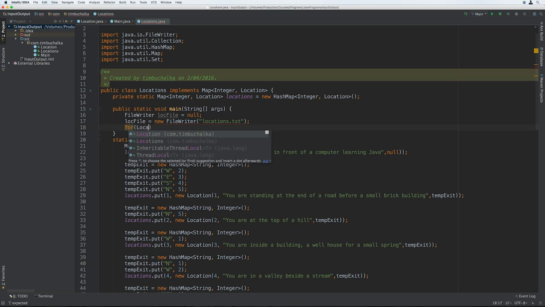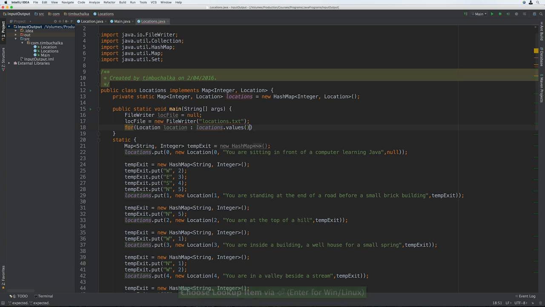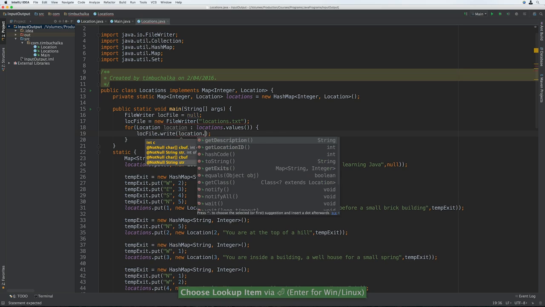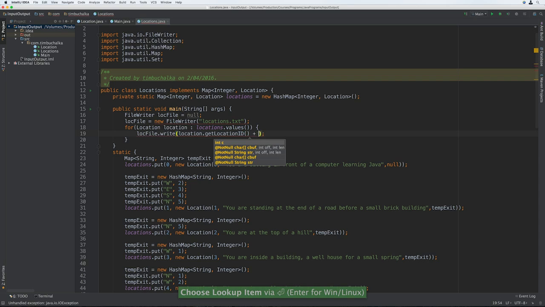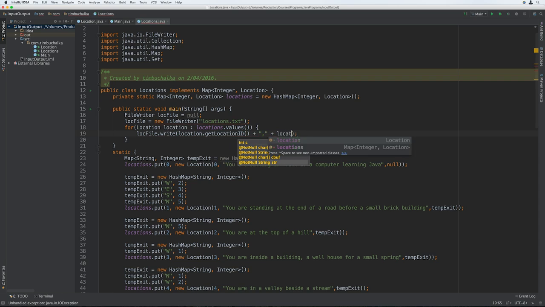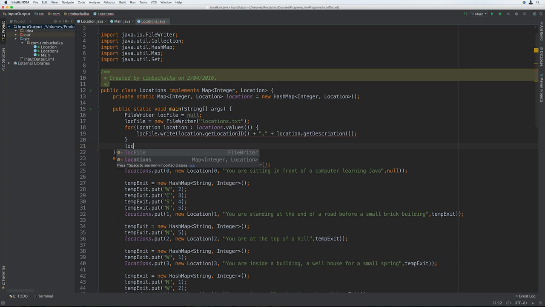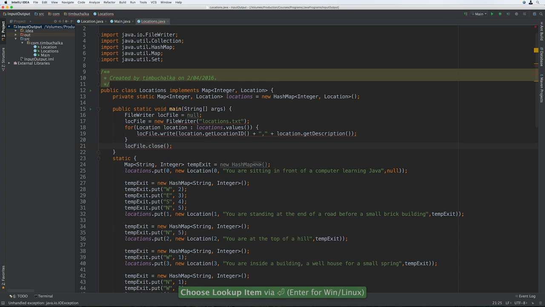So for location in locations.values, we're going to do locFile.write, and we do location.getLocationID plus a comma plus location.getDescription. Then at the end of the for, we're going to put locFile.close. So the code here, and again, we are going to fix those errors shortly, the code at the moment is quite simple. So it creates a FileWriter object, passes the file name as a parameter to the constructor, then uses the write method to write data to a file.